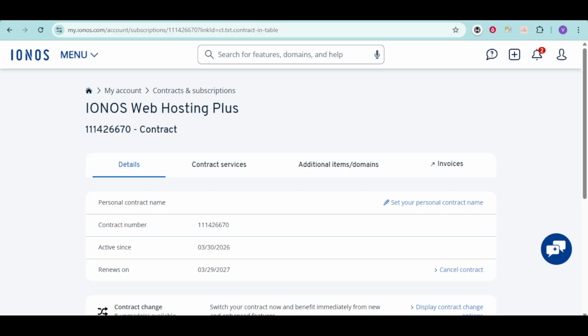You might be asked to confirm your decision, choose a reason for cancelling, or review the date when the cancellation will take effect. Read each screen carefully. If there is a confirmation button, make sure you click it so your cancellation is actually submitted. Once you've completed those steps, you should see a confirmation message on the screen, and you may also receive a confirmation email. It's a good idea to keep that email for your records just in case you need proof of when you cancelled. And that's it.